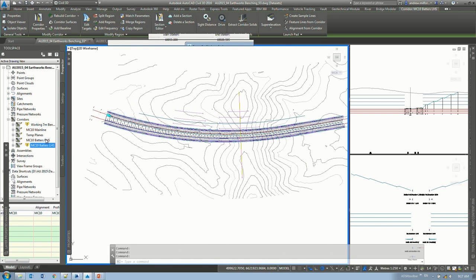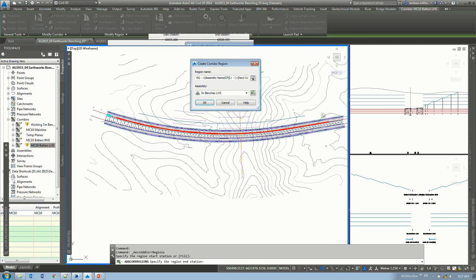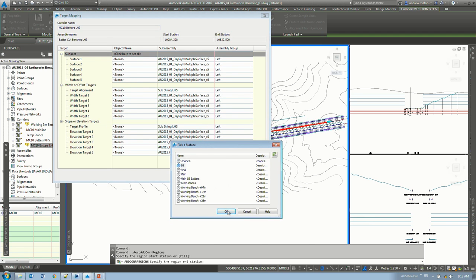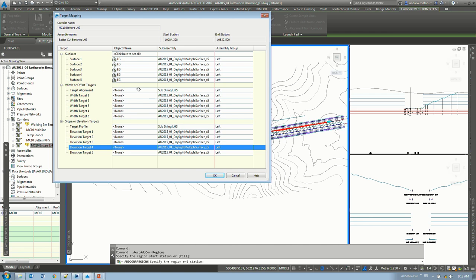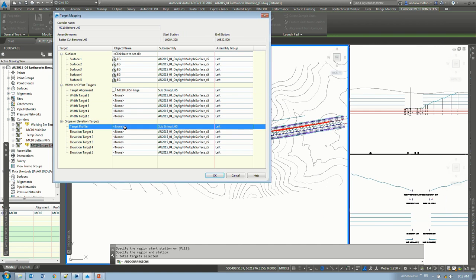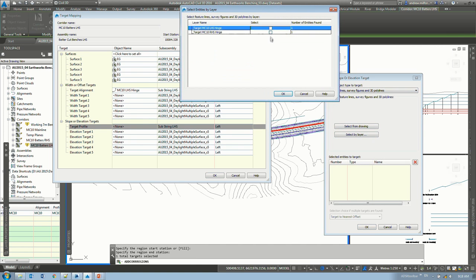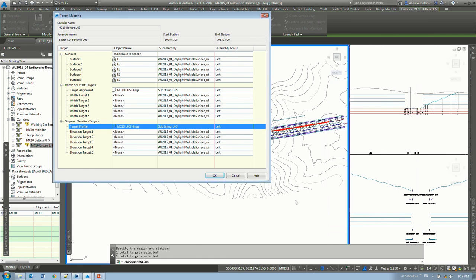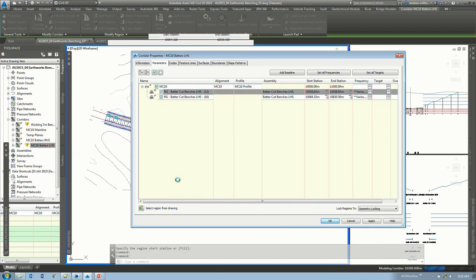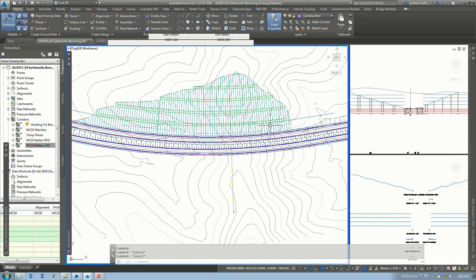So I'm going to select, add a region between, say, there and there. And I'm going to use the batter cut benches left-hand side. Okay, existing surface for all of these targets. We don't need to worry about those. I've got the substring set up. No, I don't. Thought I did. Select by layer. Okay. Let me just go back in there into the properties. Let's turn that on. Okay. So you can see straight away we've got the benches in there.